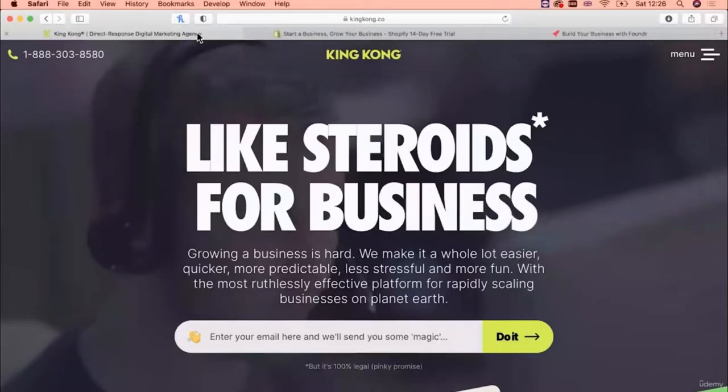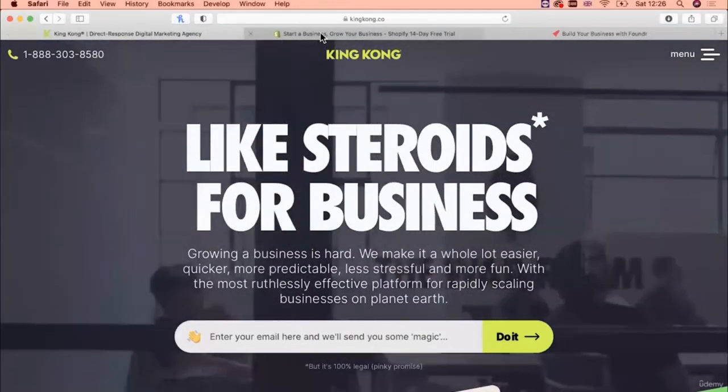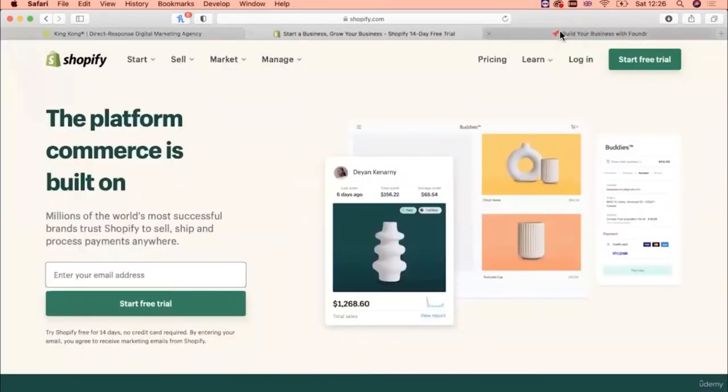Well, let's look at the three websites we explored as examples earlier so we can understand what their main objectives are and which you should use to develop your own more effectively. So what are the objectives of these three websites, King Kong, Shopify, and Founder?